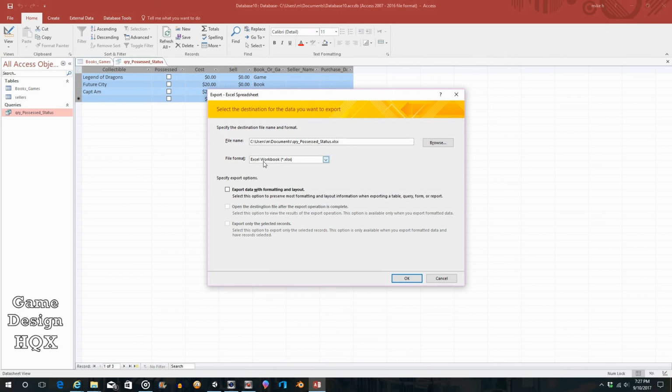It's asking what's the file format. It's asking, do you want to export the data with formatting? Be careful about this because if it's a large set, if it's right around 64,000 rows, I believe it will fail. So be careful about exporting with formatting.